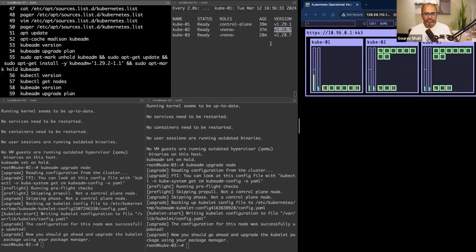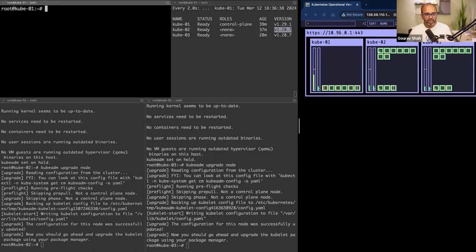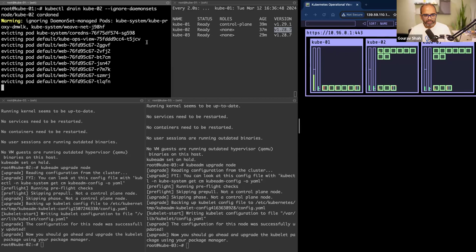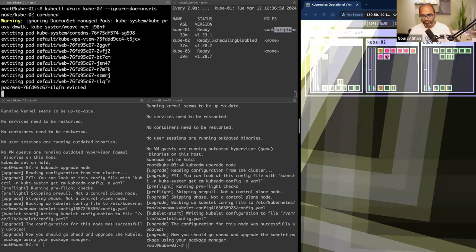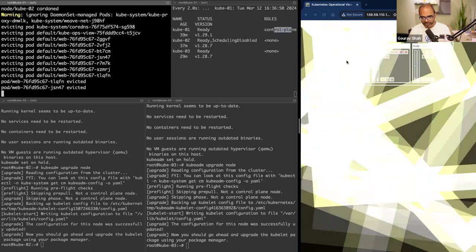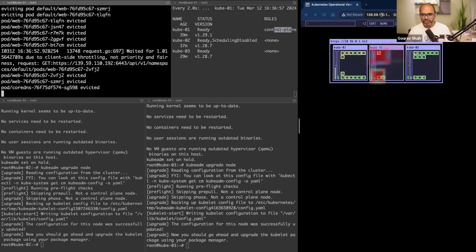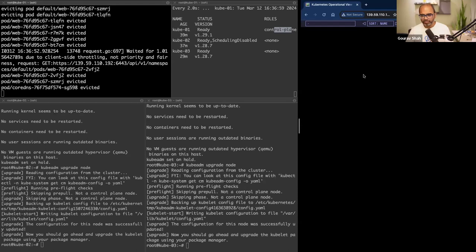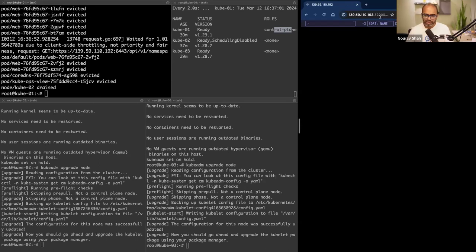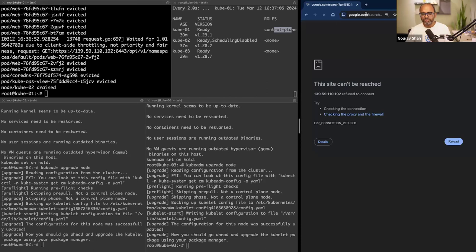Now for this, I need to make the nodes non-schedulable. So let's say drain the nodes one at a time. I'll go with the second node first. See what happens now. When I drain the second node, everything from there moved somewhere else, right? That's why we want to do it one at a time. It shows you the resilience of Kubernetes, right? The application still remains available, it just gets moved somewhere else.